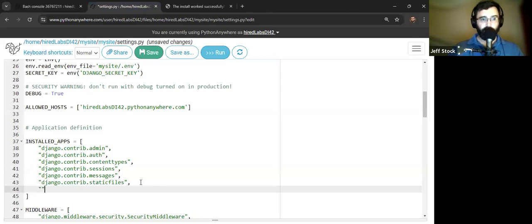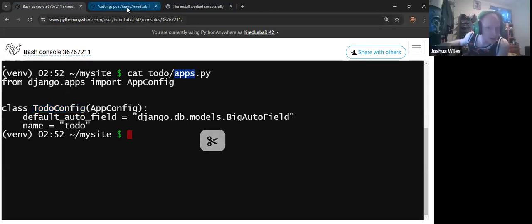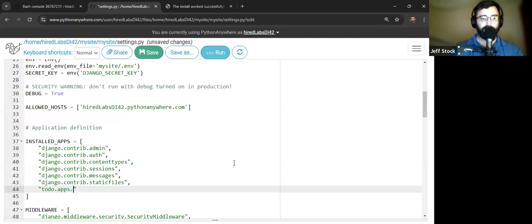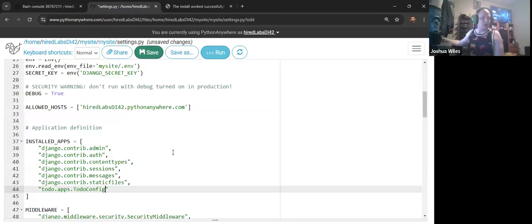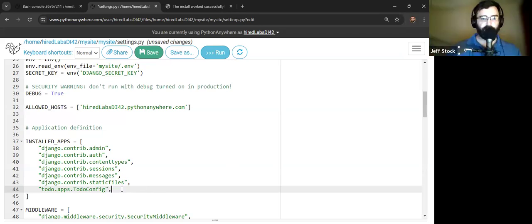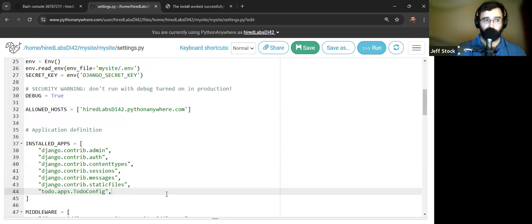So we're going to add another string, just like the strings above it, except ours is going to be the name of our app, so todo, and then a dot, and then the file that we're going to get this from, so the apps file, right? So todo.apps. and then we're just going to do TodoConfig, so the name of this class. That's our configuration class. So what this is doing is telling our project, and we're going to close off with the trailing comma, even though, again, it's not required. It's kind of best practice to do it, so as you add more apps, you don't have to remember to put that in there. But each app you add, you have to put in this list.